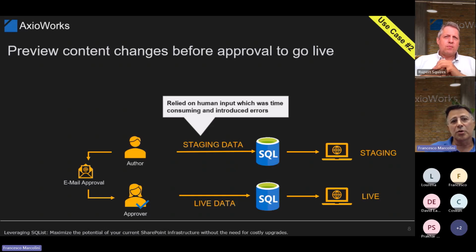What was the problem with this solution? First, the manual intervention for the migration from staging to live, but also the fact that, because it was a semi-automated process, there were possibilities for mistakes being made as the data went live. How did we solve this situation?